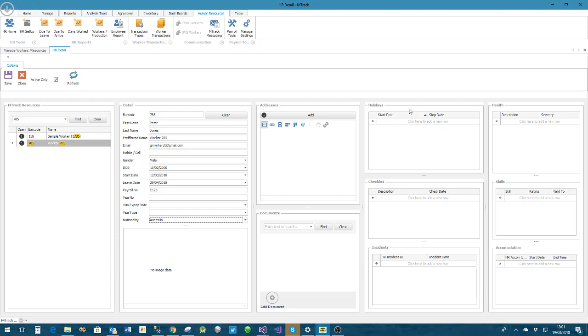Holidays, so planned time off. We have a checklist, so you can ensure that any checks have been done before he starts. So for argument's sake, we could say, well, we've checked his passport today. Incidents, we can record disciplinary incidents or anything that we'd like to define in here. So let's just say a verbal warning was given today.